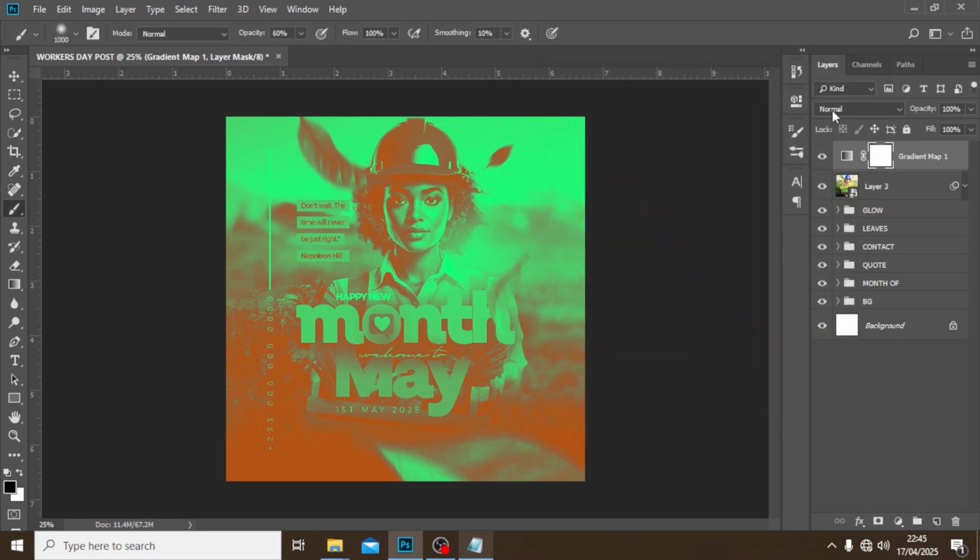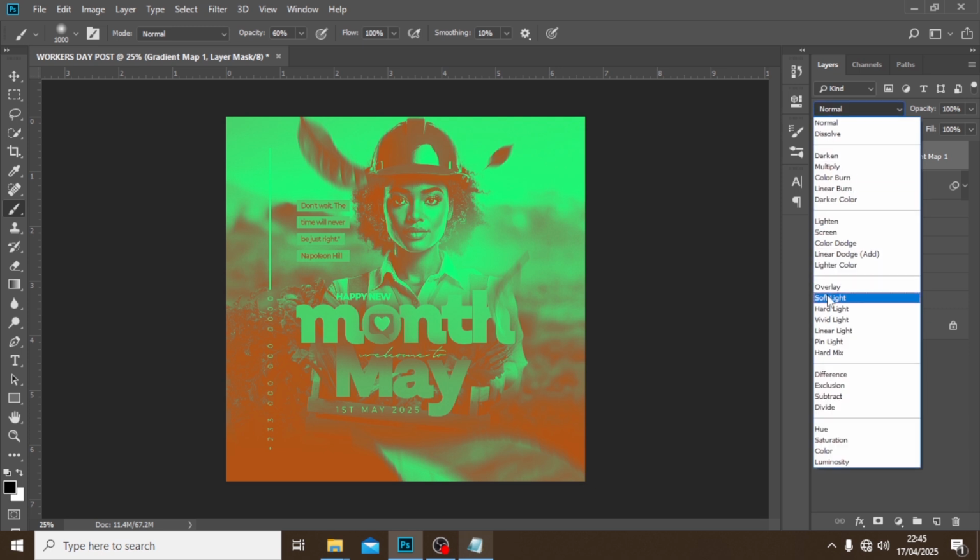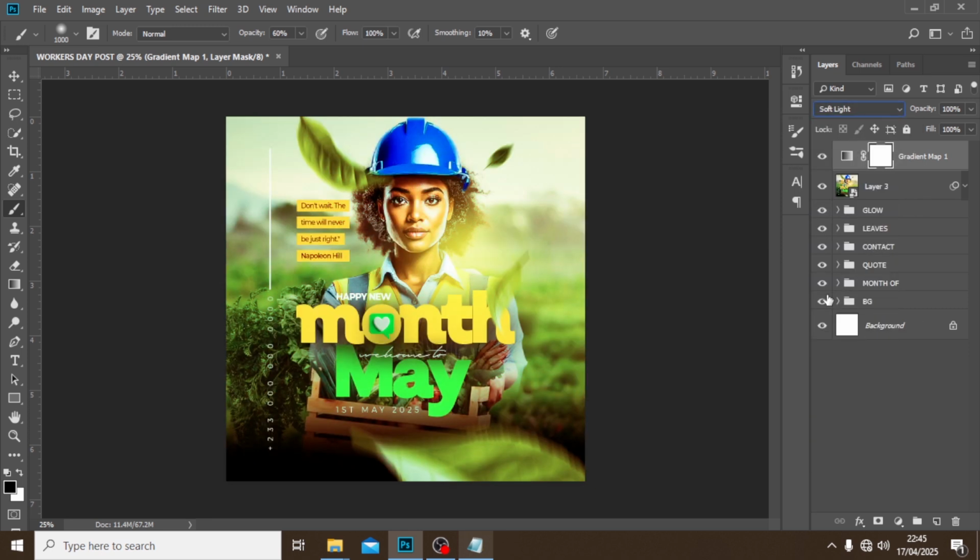I'll go to normal and I'm going to set it to soft light. That's the blending modes. Okay, so just like that, it throws in those nice colors beautifully. Okay, so that is done.